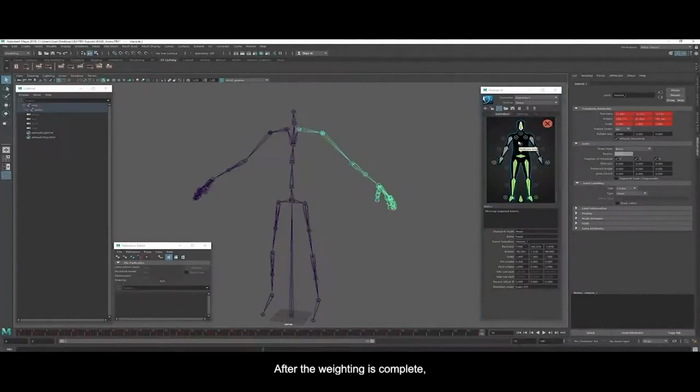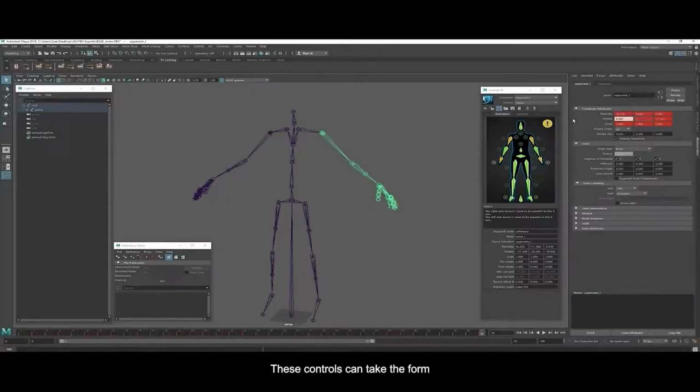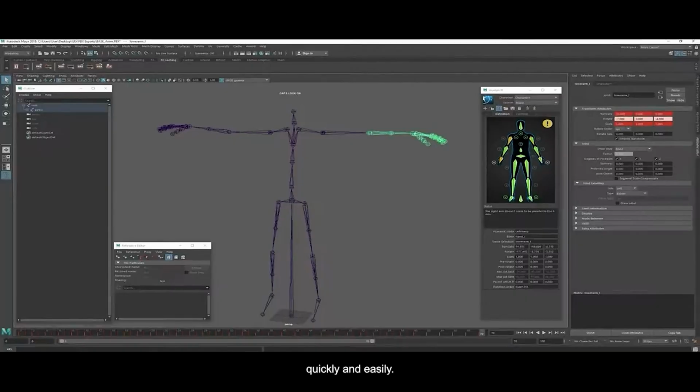After the weighting is complete, the next step is to create controls that will allow animators to move the character. These controls can take the form of buttons, sliders, or other user-friendly tools that enable animators to pose and animate the character quickly and easily.